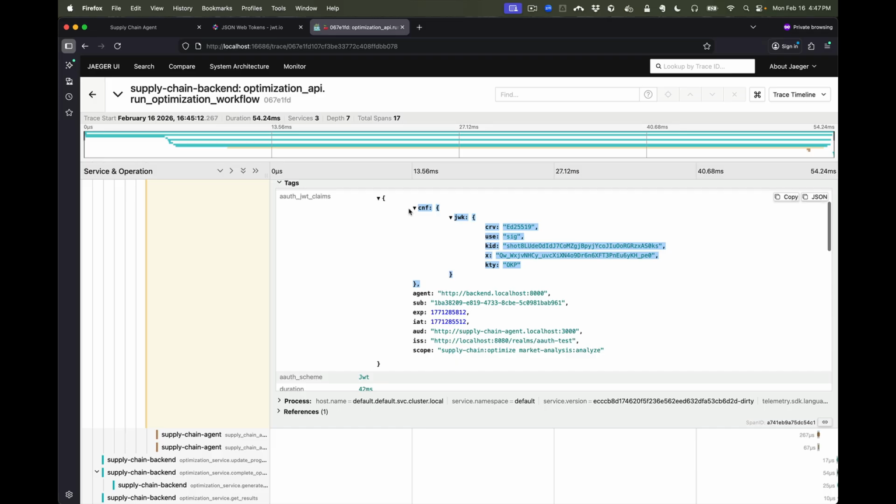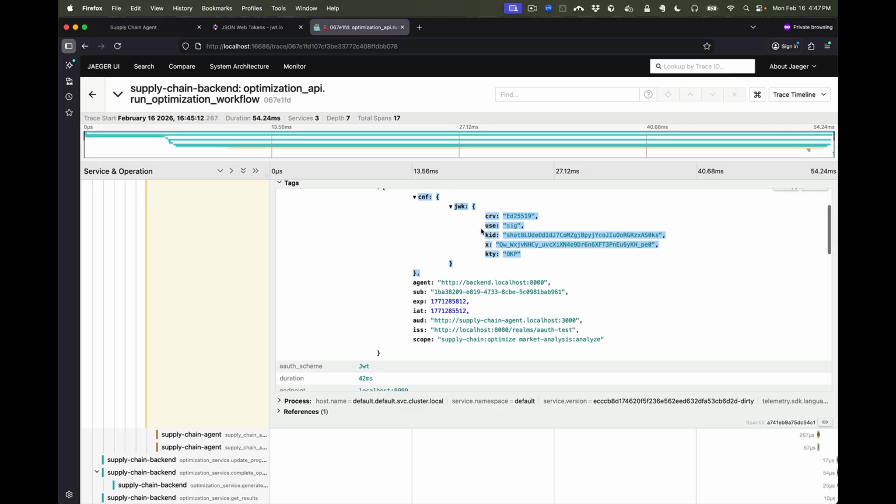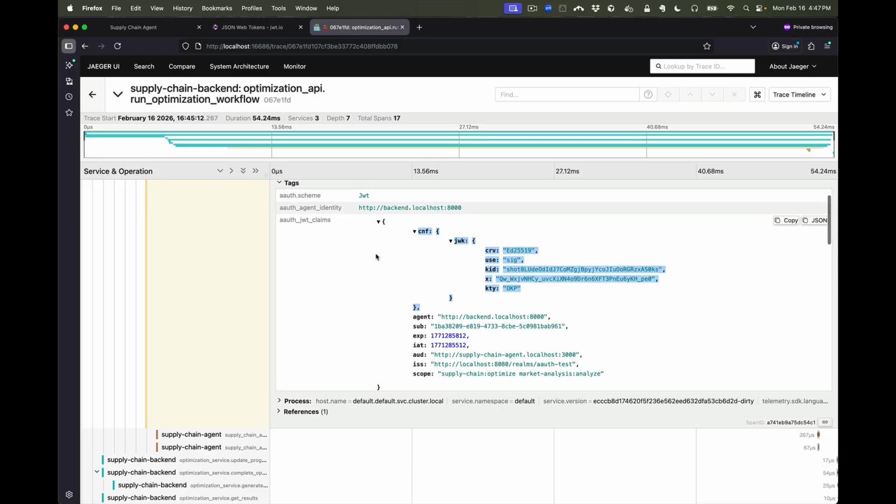Right, and so now the supply chain agent receives this token. It knows that for it to have been presented here, it went through the authorization flows that AAuth requires. So now we have the user involved.